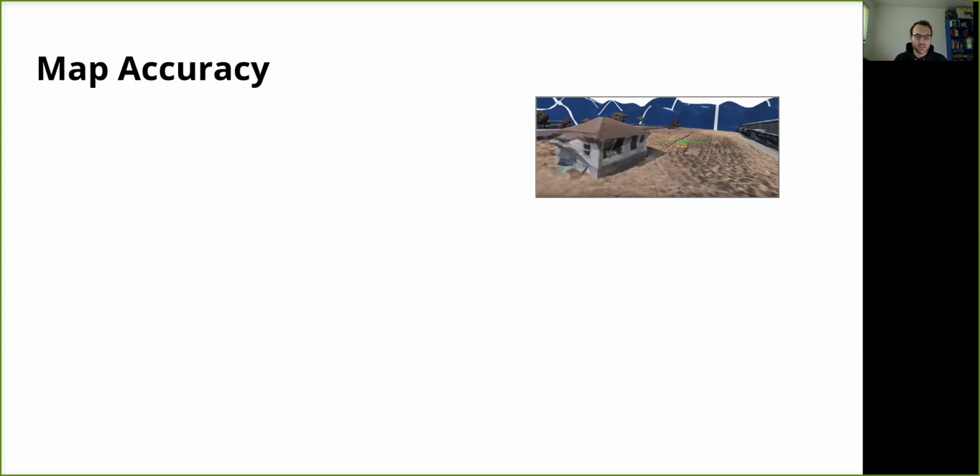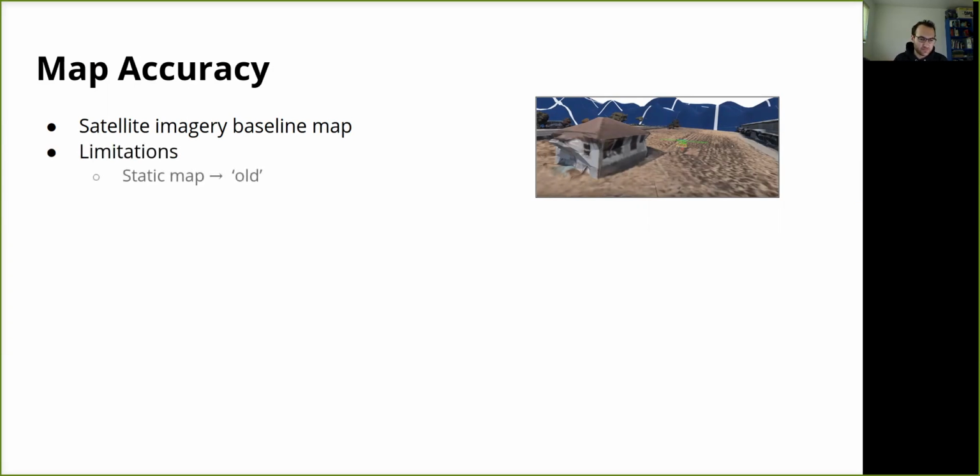Going back to ISACs, as you may recall, we have a satellite imagery baseline map, which is okay, it's a good starter, right? We do need to start somewhere, but it has limitations. First of all, it's static, so the second anything changes, it becomes old. It's low detail, and obviously anything that's not within the satellite view cannot be in the map. So these things are going to stop us from using drones to their full ability.